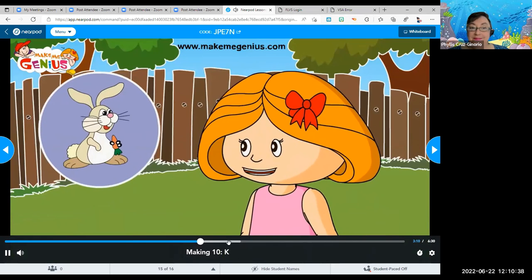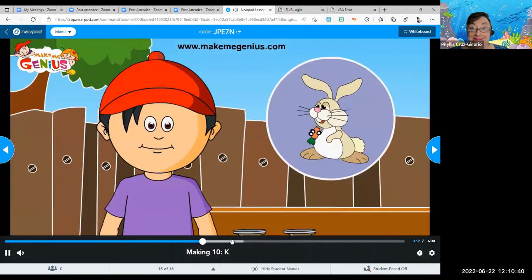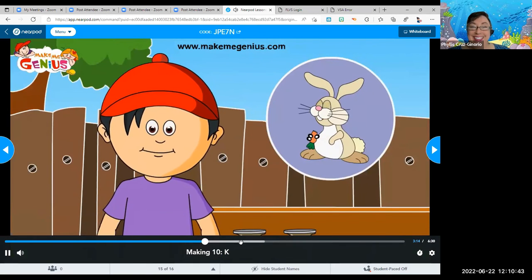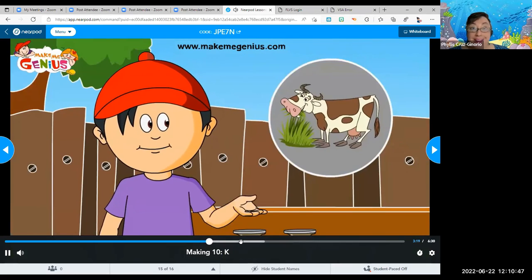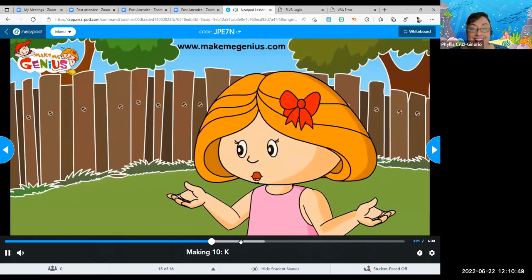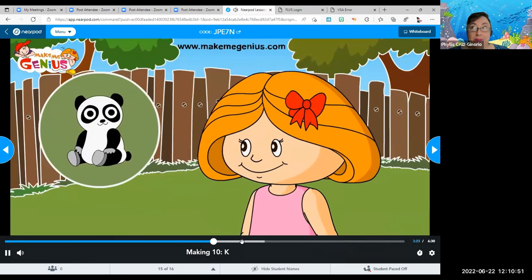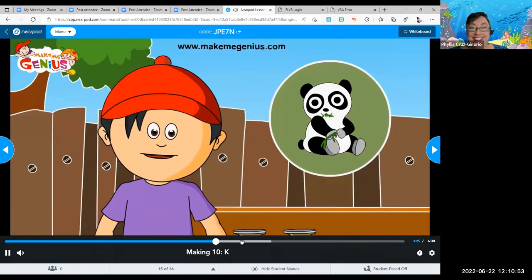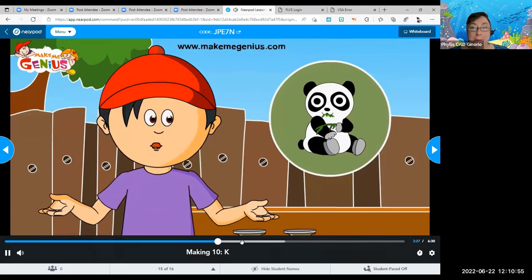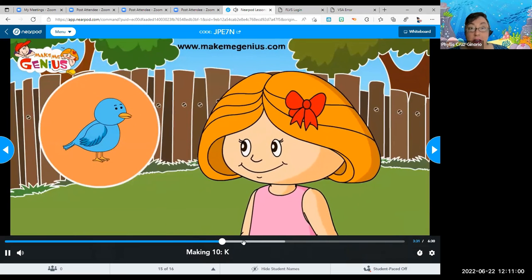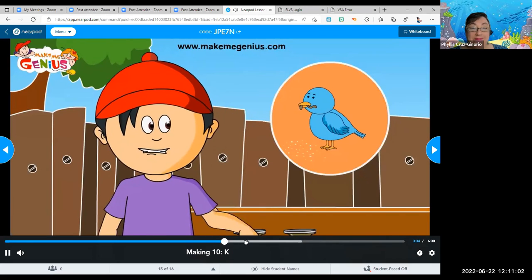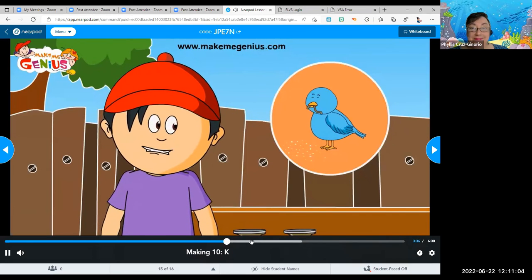Do you know what a rabbit eats? Yes, carrots. And lettuce. And a cow? Grass. And hay. Very good. How about pandas? I read it somewhere. Pandas eat bamboo. Bamboo plants. That's right. Super. What about birds? Do you know what birds eat? They eat seeds and worms. Ew.